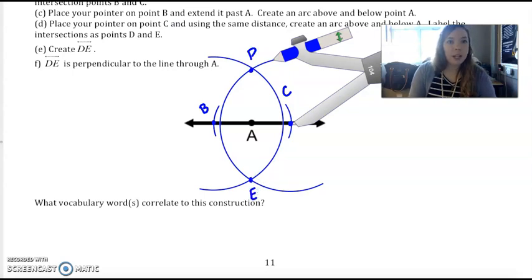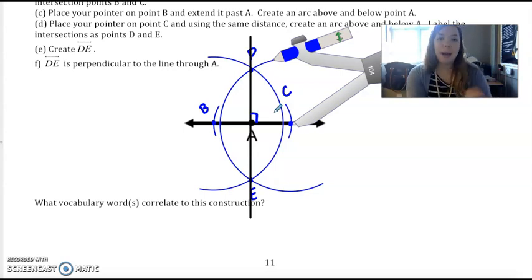And then if I connect those with a straight edge, now I have a perpendicular line again that is going through the point on the line. So the steps are all very similar. They just vary slightly depending on where that other point is, or if they want it to be a bisector and they don't give us a point at the beginning. But it's a similar process.